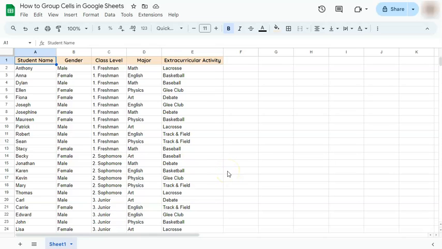In today's video, I'm going to show you how to group cells in Google Sheets. So let's say you want to group some cells together because they belong to the same category. Like for example, right here, we have our class level, different levels, but a lot of them belong to the same one. So let's say we want to group all the freshmen together. Here's how to do it.